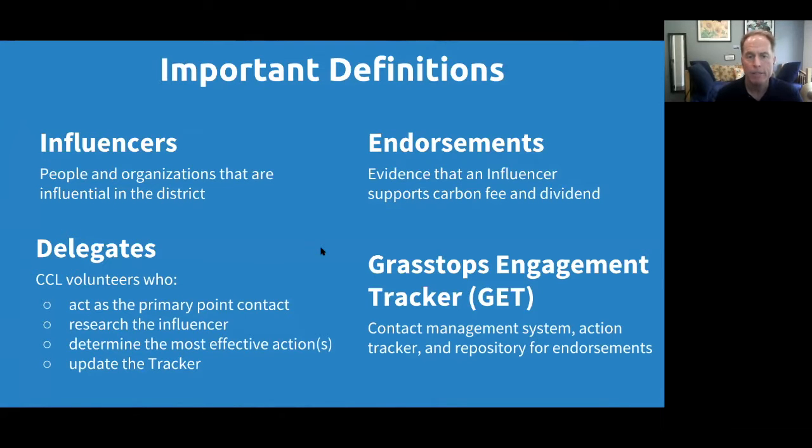The definition of an endorsement is any evidence that an influencer supports action on climate or carbon fee and dividend, preferably carbon fee and dividend. And that evidence doesn't necessarily have to be a signed piece of paper. It could be something else, and we're going to talk a lot more about that.